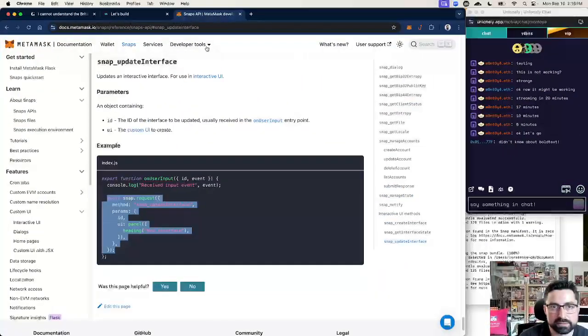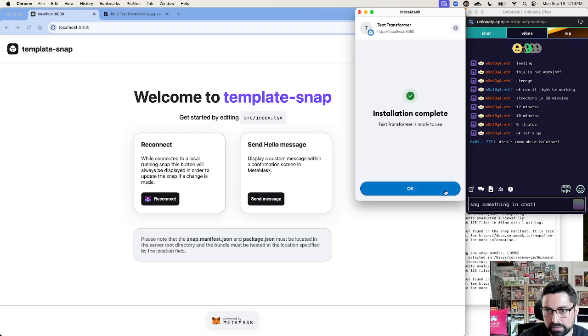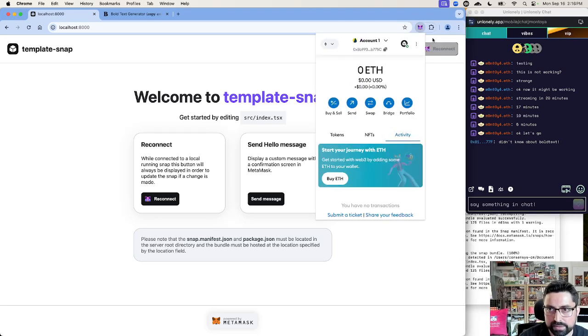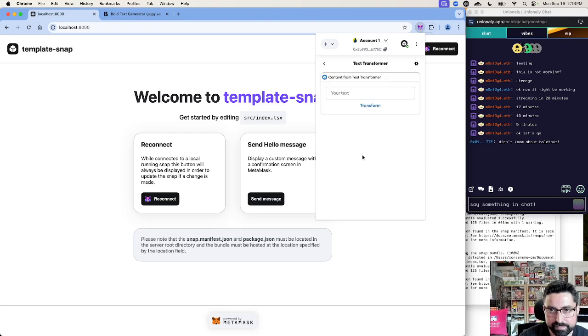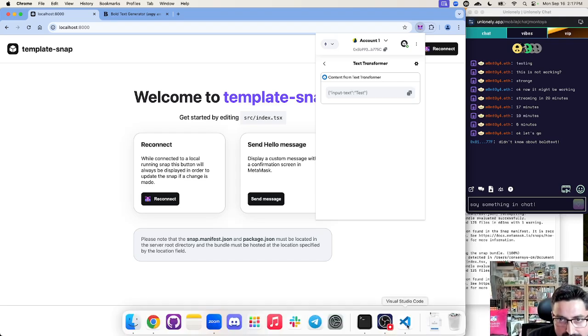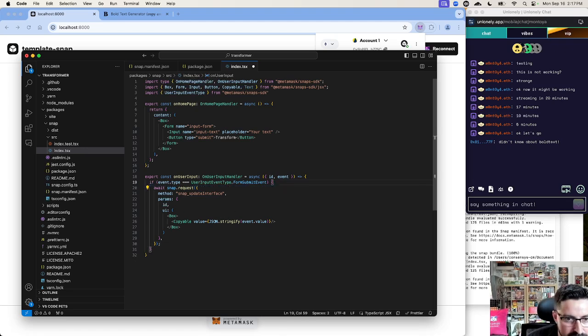Let's run this over here, reconnect to reinstall, and go like this. Snaps, text transformer, test, transform. Cool. So there's my form value. Input text is test. All right. So now I want to take that and transform it. I don't need this console log anymore because I'm actually seeing what I need.